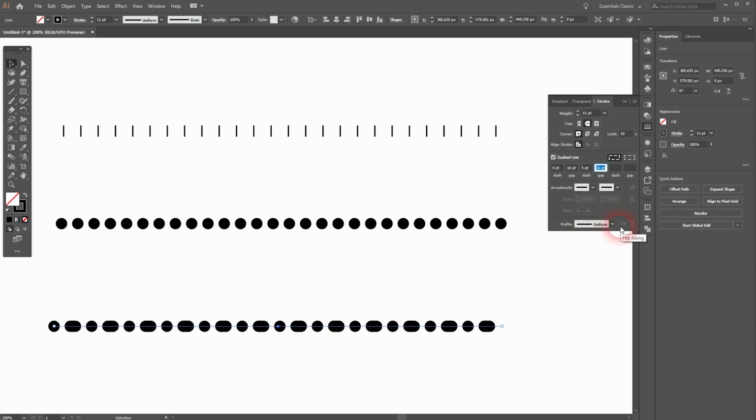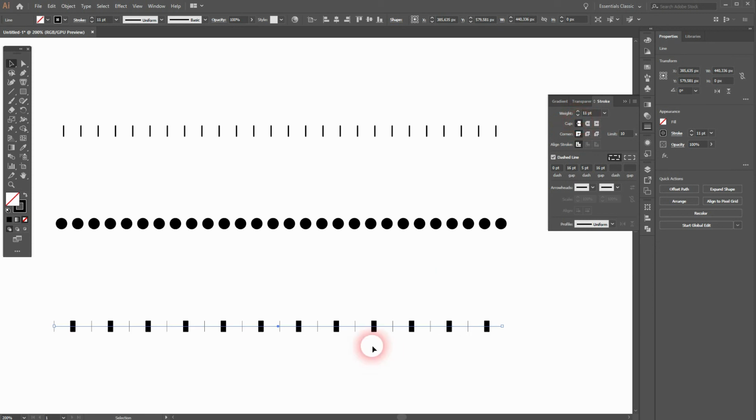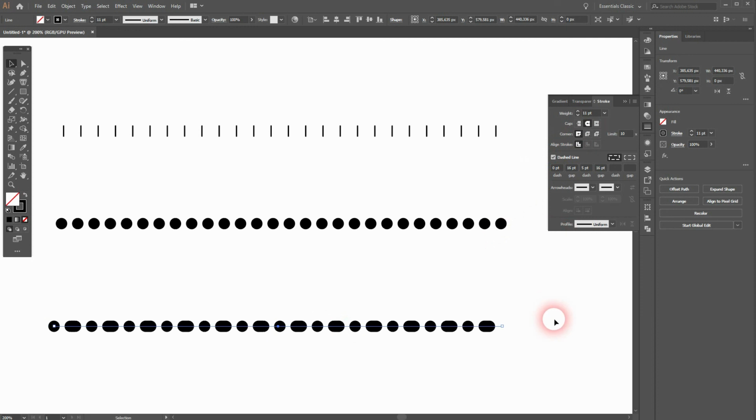Let's go to butt cap again. You can see we only have dashes of different sizes. So you can't directly use that menu to create dashes and then circles.